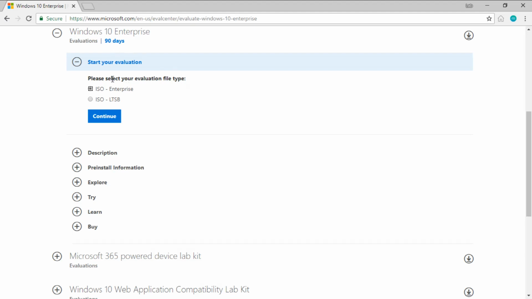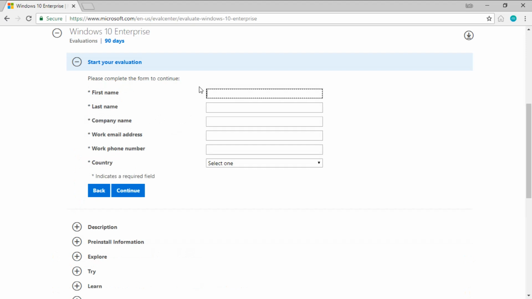And then I have to select the evaluation file type. So I'm okay with the default file type, ISO Enterprise, so I'll click on Continue. Here I need to input some information about myself. I will pause this video and do that.